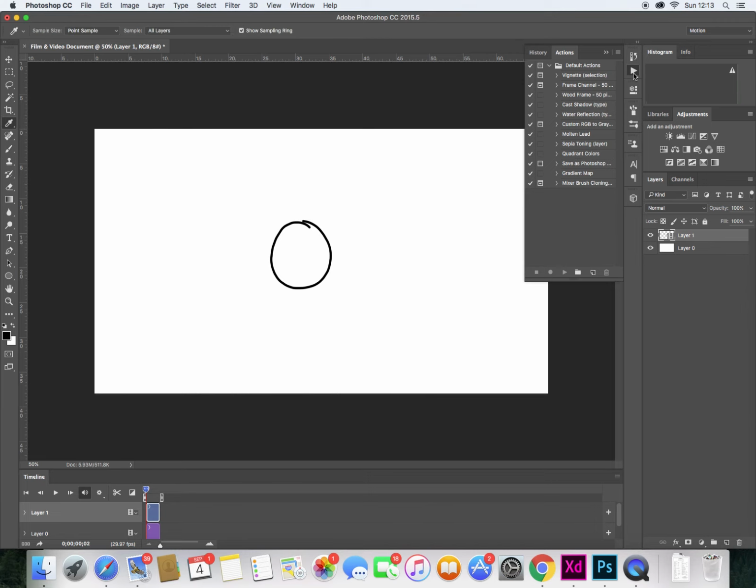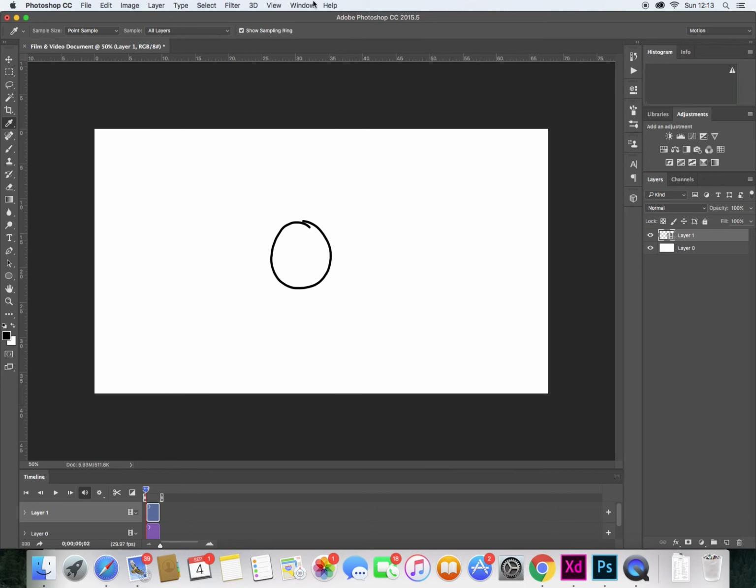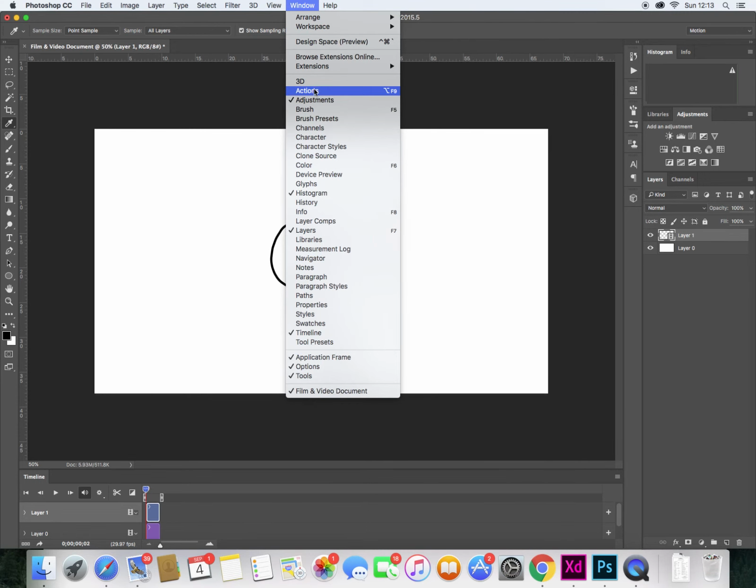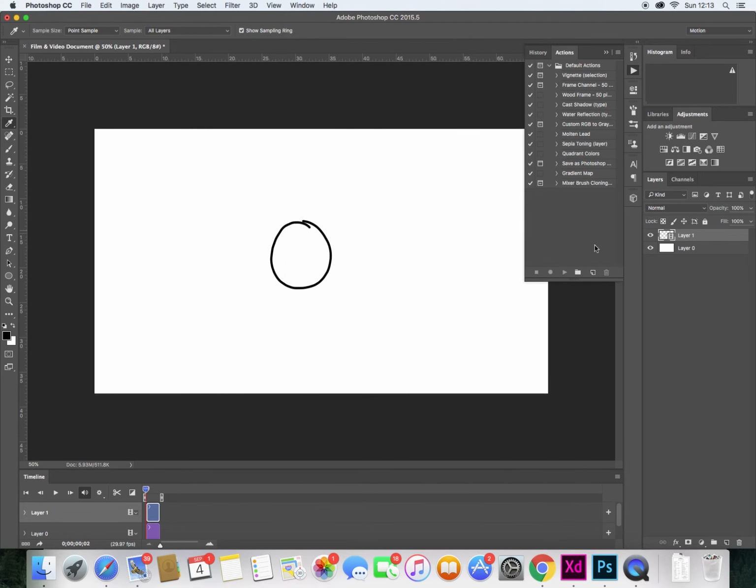So this is how they work. If you can't see actions at the side here, let's go to your workspace, and set your workspace to motion, and then it should have this sort of layout, and your actions is there. It's the play button. You can also get it from Window under Actions. It should open up. Okay, so what you want to do is create a new action.